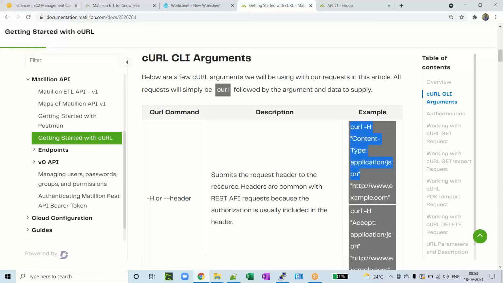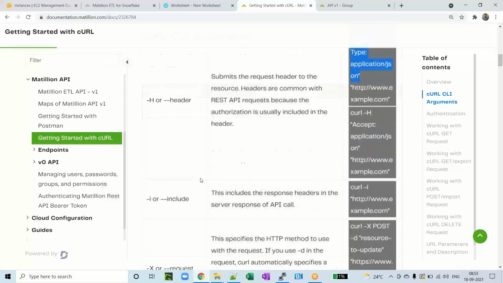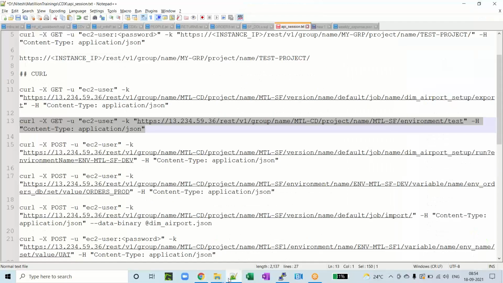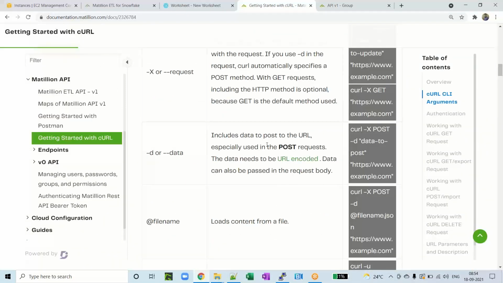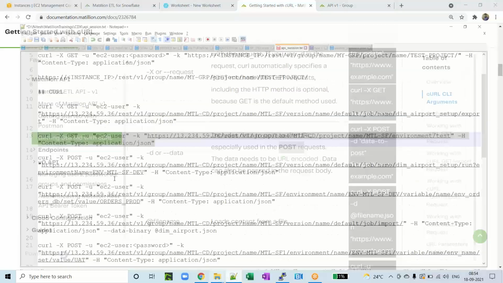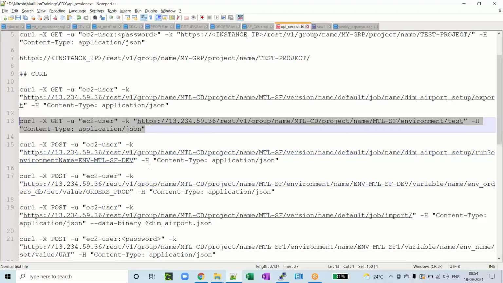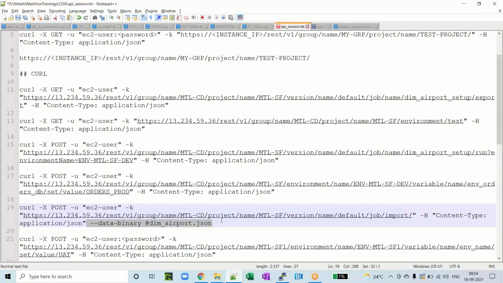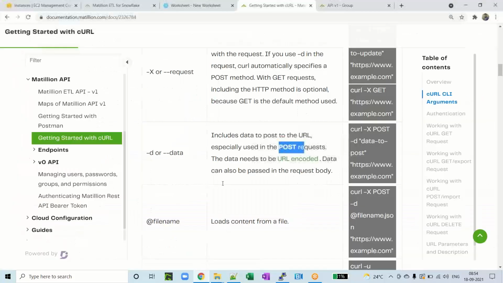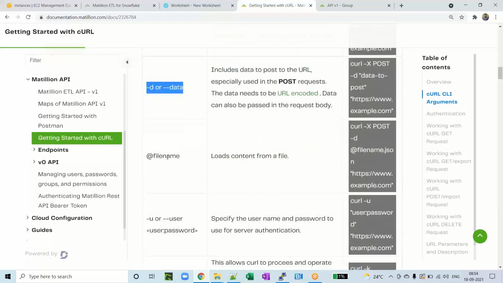As of now, we're just passing application/json. Then -i is to include the response headers in the API call. -X specifies whether you need HTTP GET or POST. -d is for data. We use that here. Data binary is used for the POST request. If you see this data binary, it is for a POST request to import anything. That means we are telling the API to post with whatever data we are providing.